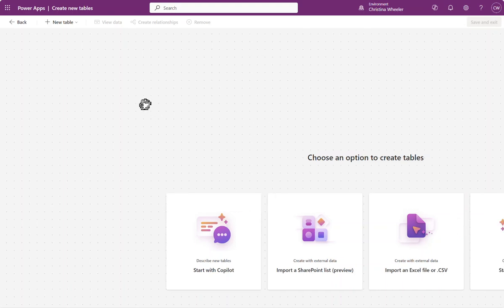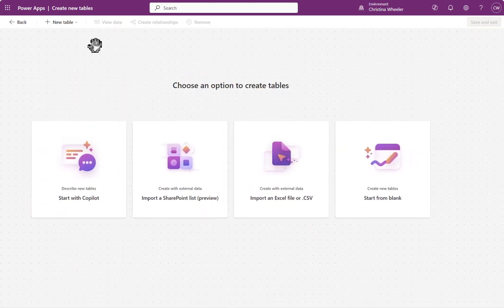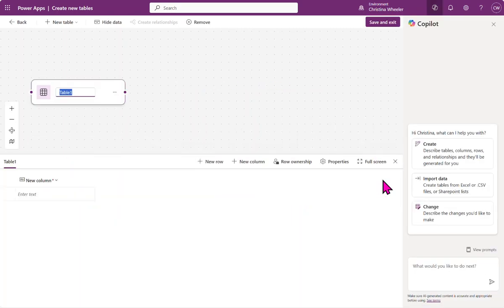This is going to take you to the new designer, where you're going to see 4 tiles on the screen. The next step is to click on Start from Blank. And then when you click on here, it's going to give you this graphical user interface. And the first thing you're going to want to do is name your table. In this case, this is going to be the locations table.